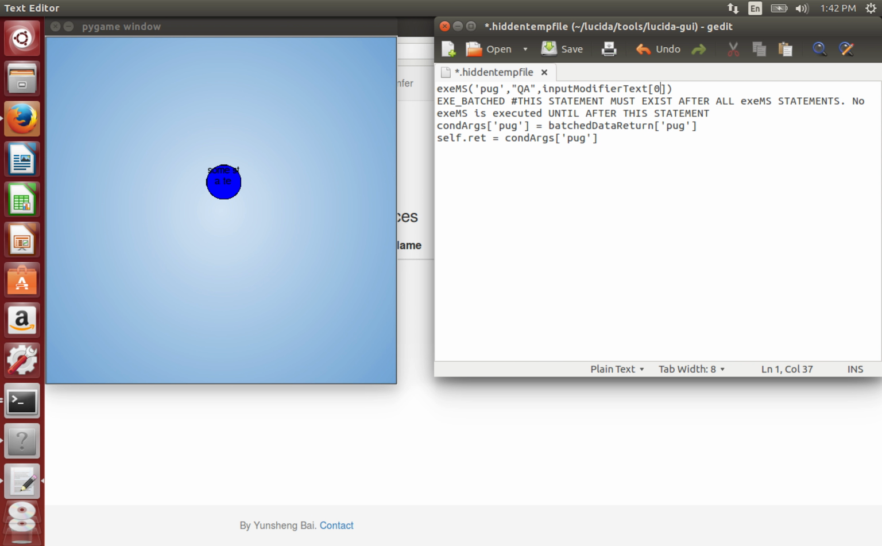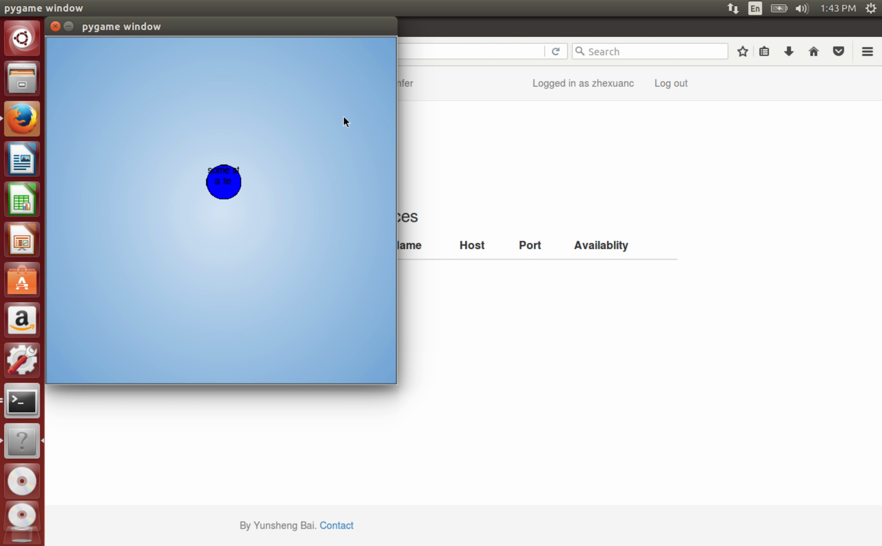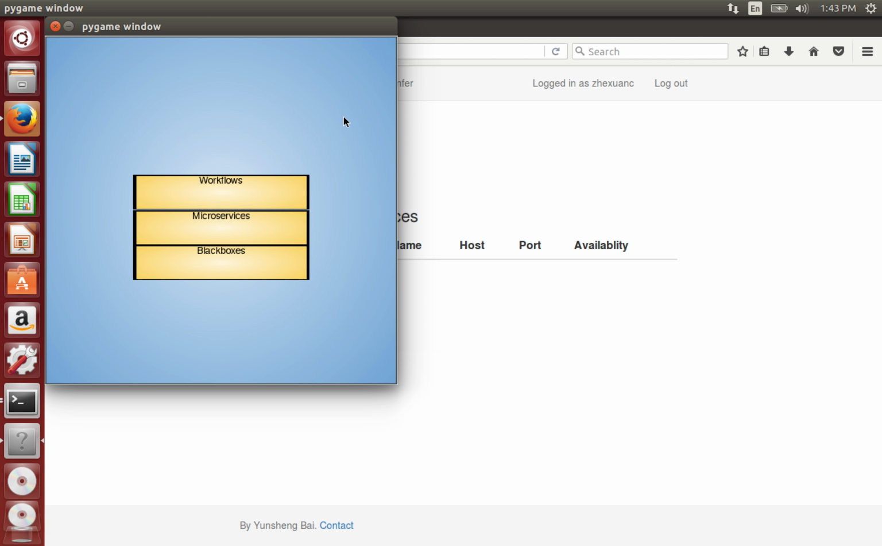The 0 means, as you can see from the info site on the website, there's a box there. So the input modify text 0 means that you just get the text from that box and send it to the QA. The QA will get the result and store it in the pugs, the batch data return pug, and now we'll just return this value. Now we have finished our settings for the state graph, so let's save that and close it. Then go back. Now the workflow has been set up and is ready.